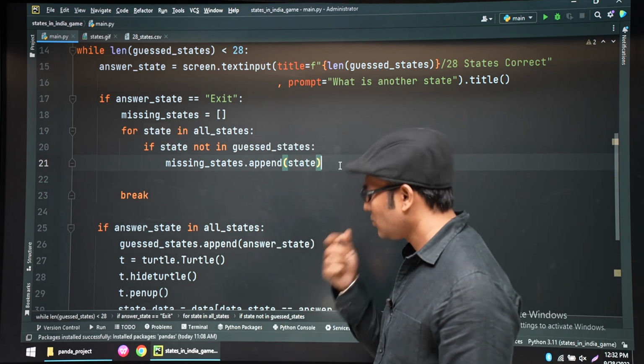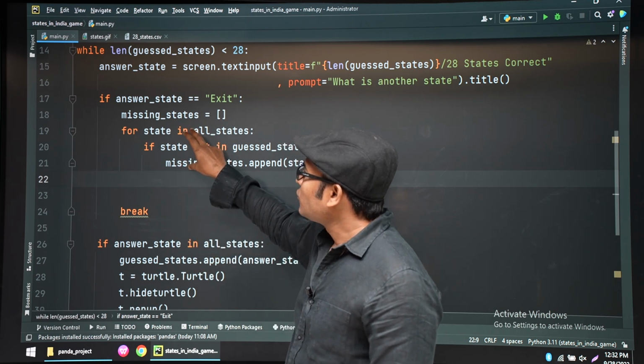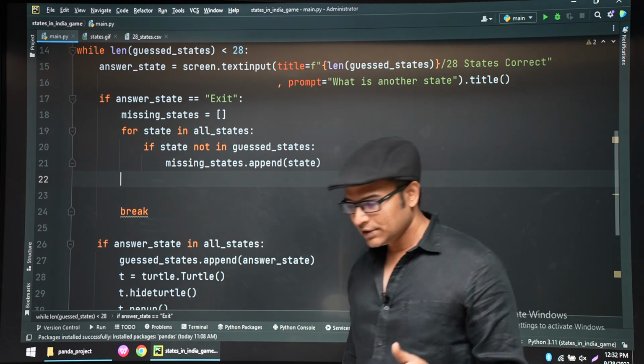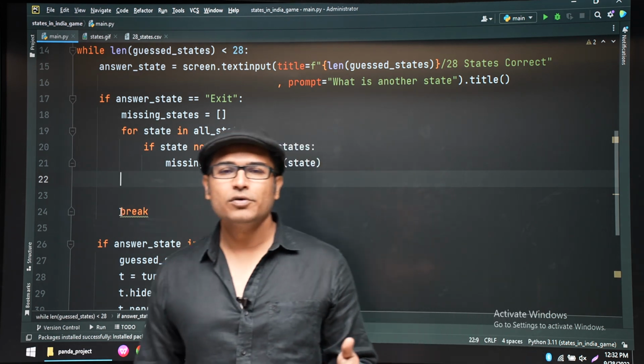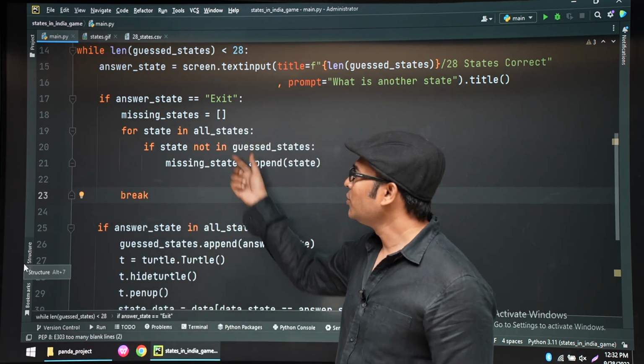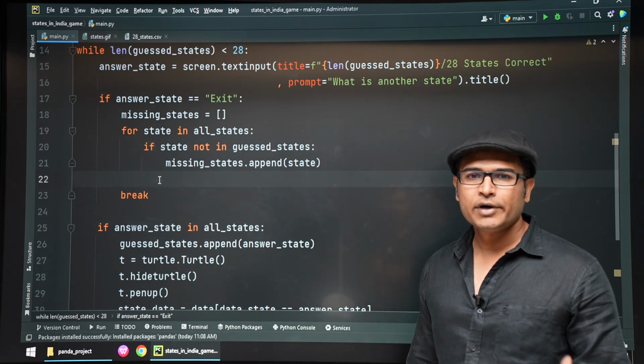Now, one thing I want to tell you here is that these three lines of code can be simplified into one line by using list comprehension, which we are going to see in the next video. We will again revisit the program and change these lines in order to simplify the code, and it will be more readable also.